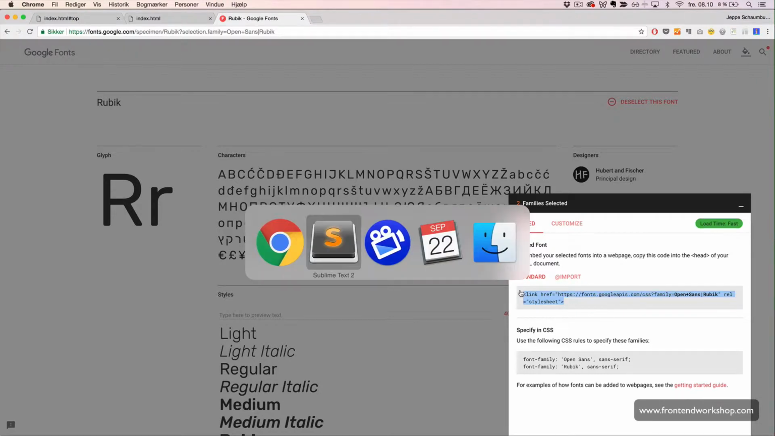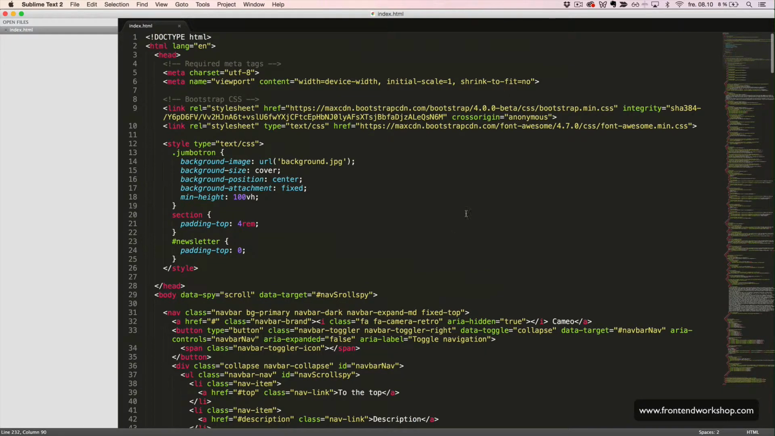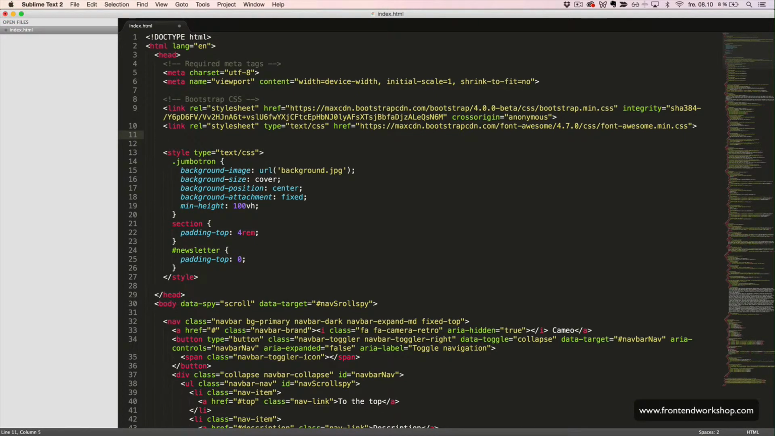line of code here. So in our code editor, we'll scroll to the top, and just under our two link tags, we'll paste this in as a new link tag. Now we have installed these two Google fonts.